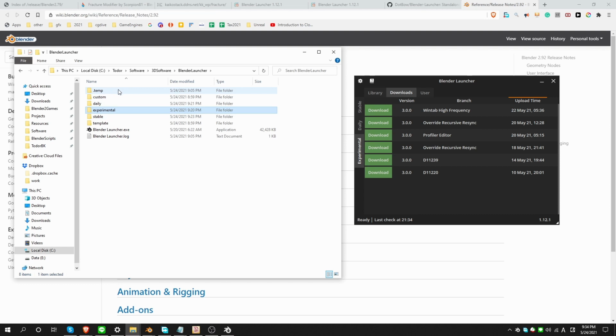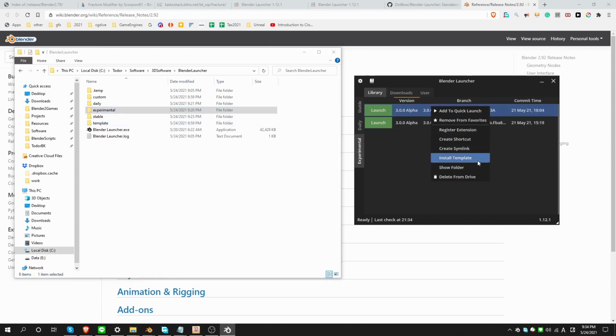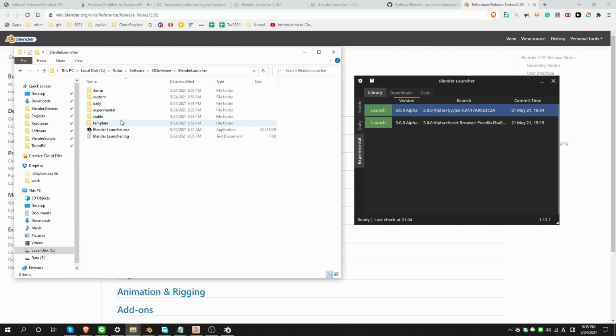So the temp folder, you don't need to concern yourself with it. The template folder, honestly, I don't understand. This has to do with installing a template, which, as I said, I'm not sure how to use. Stable, experimental, and daily, we already explained. And the custom folder, you may or may not be interested in it.